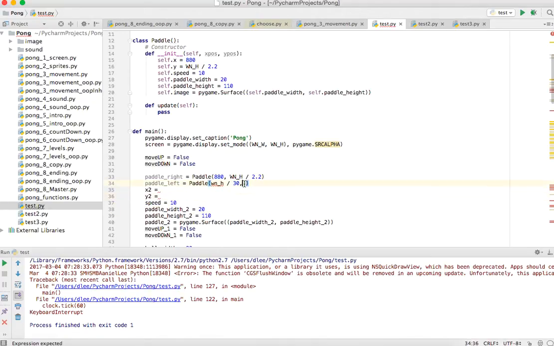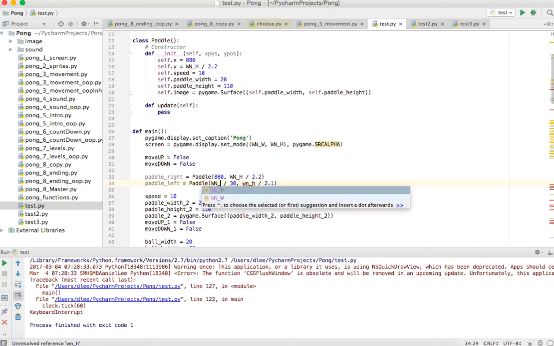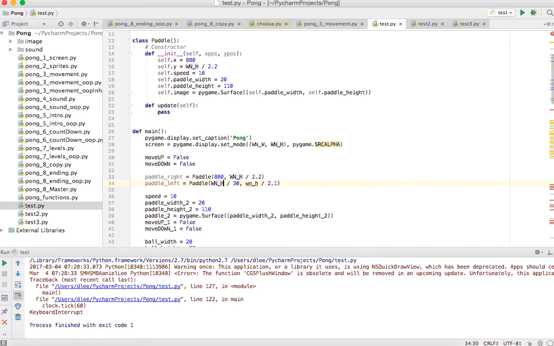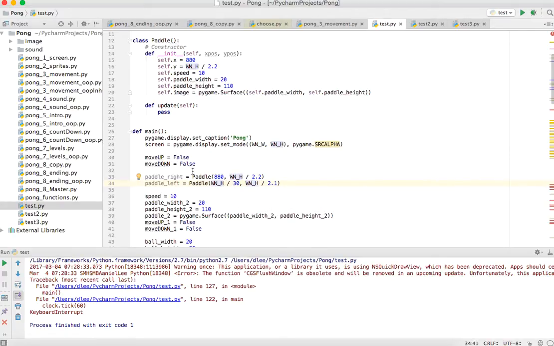Your values here are probably different, but don't worry about it. The end result is basically the same. So I'm going to change this to my global variables because I erased the local ones. And now we're good.